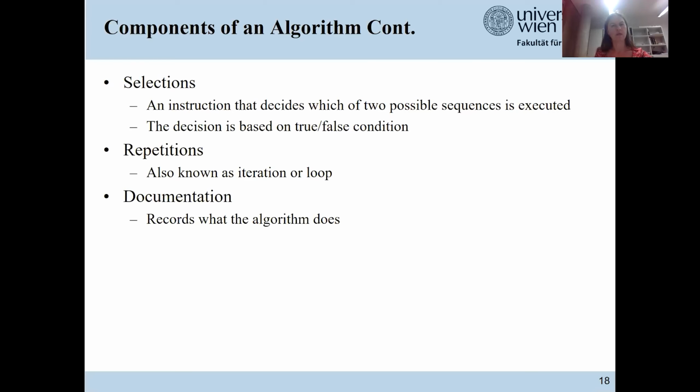Furthermore, we have selections, which are instructions that decide which of two possible sets of sequences is executed next. Then we have repetitions, also called loops, which means that some instructions are repeated multiple times. And finally, which is also an important part of a program, is the documentation. These are annotations by the programmer that specify what the algorithm does at certain places.